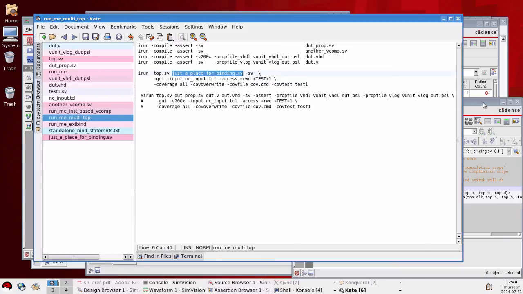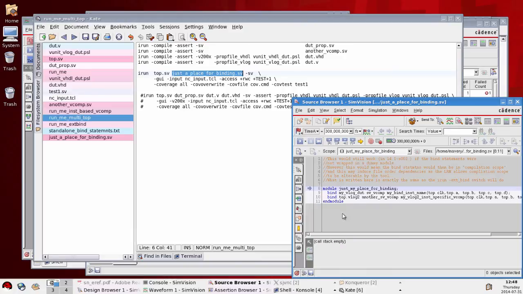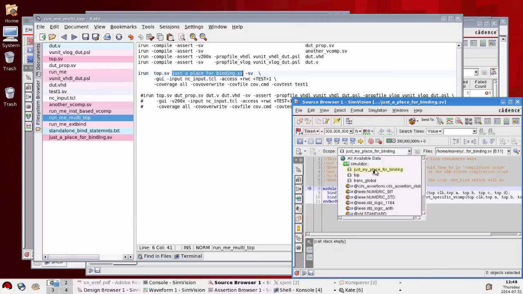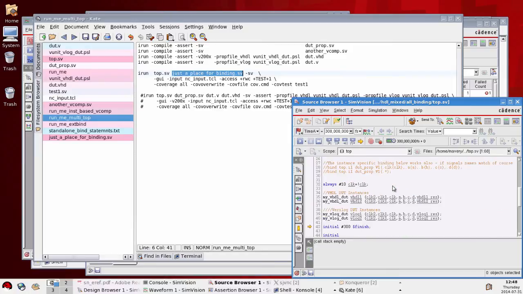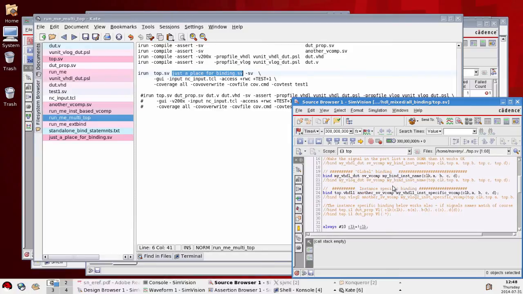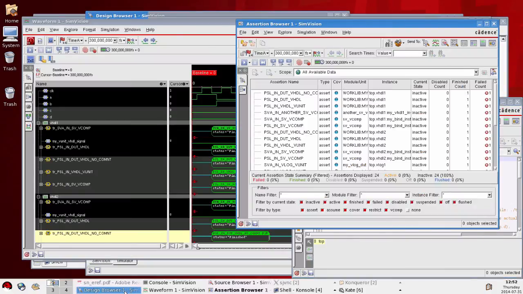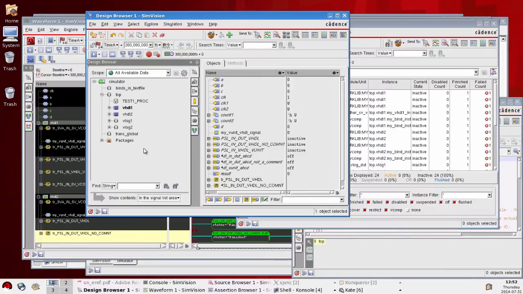Remember that I commented out in top those bind statements that were there originally. So if I were to go to top, those bind statements are the ones commented out there and there. Let's look at an alternative to what we've just done.